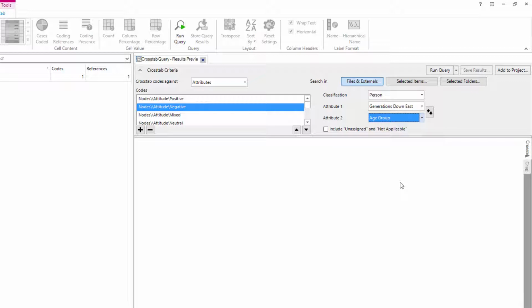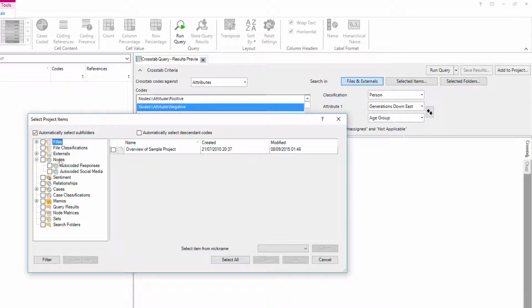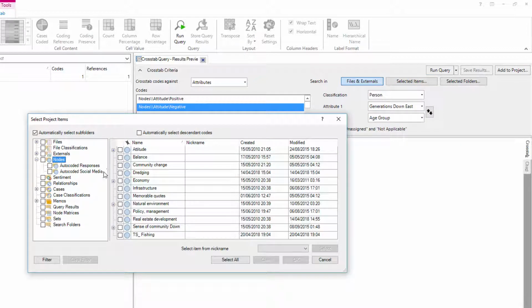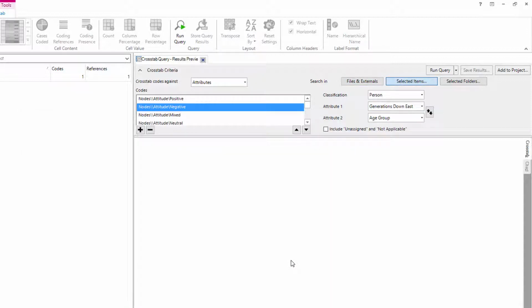Since I want the query to only search data coded at one node, I'm going to click Selected Items, and in my nodes, tick the box for Real Estate Development, and then OK. I can now run the query.